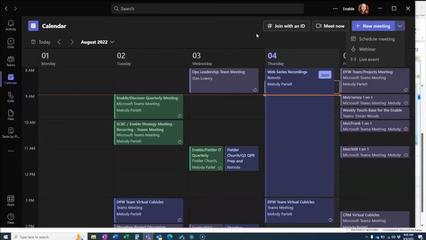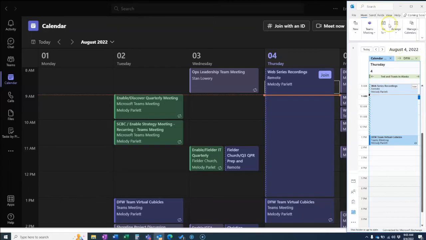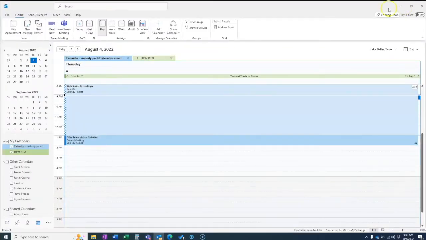So let's talk now about scheduling your Teams meetings. Today, Enable is still recommending that you schedule your meetings in Outlook instead of directly inside Teams. And the reason is there are a few more features built into the Outlook options than there are in the Teams options. So let's bump over here and take a look at our calendar in Outlook.